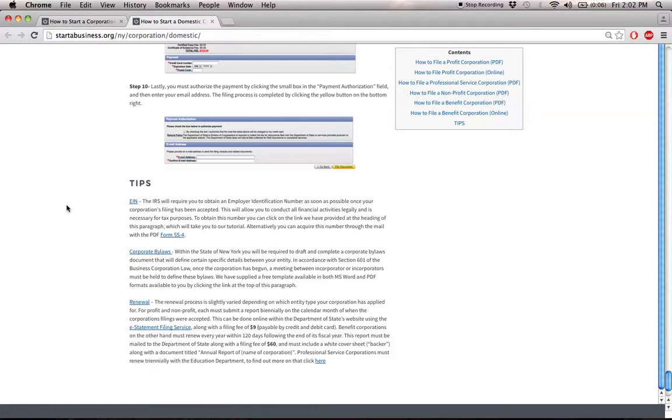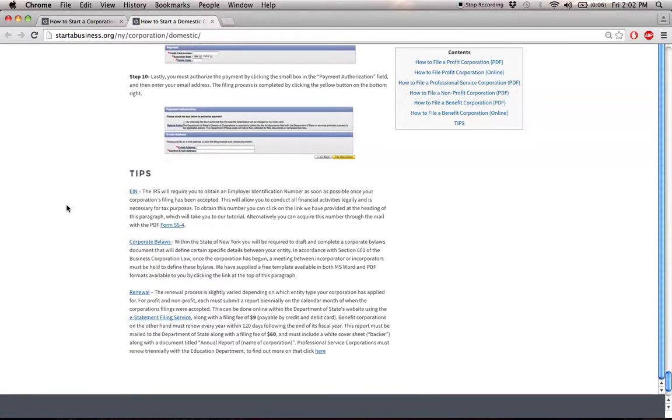New York also requires new corporations to draft a set of corporate bylaws. It's like an agreement set in place between managing members of your corporation that states certain rules of business conduct. We have a free template available in both Microsoft Word and PDF formats. If you click on the link here, it'll take you to that page.